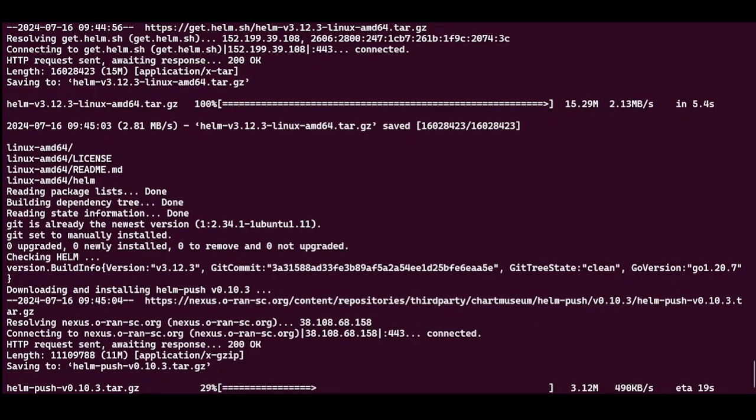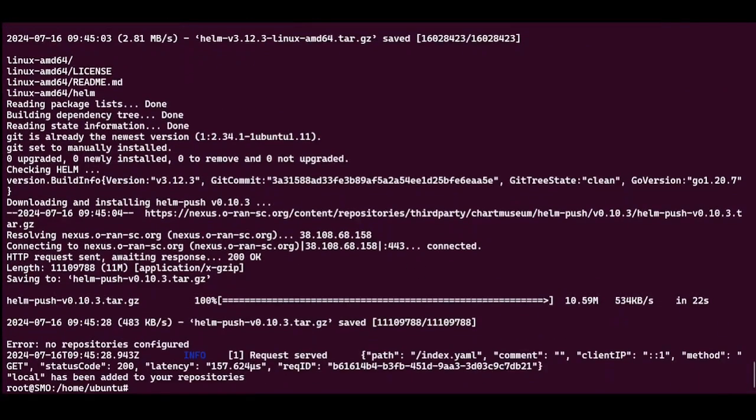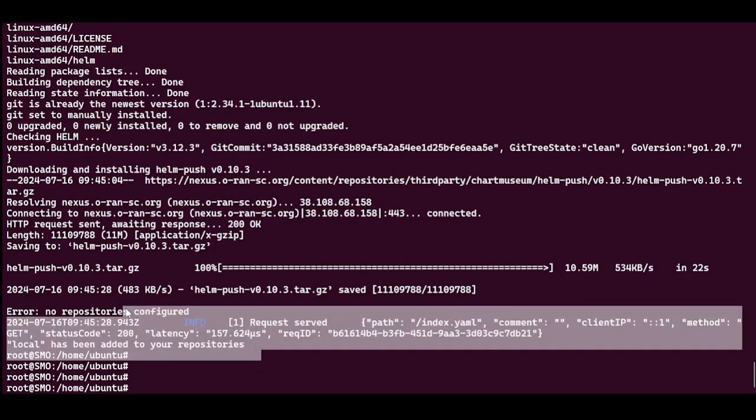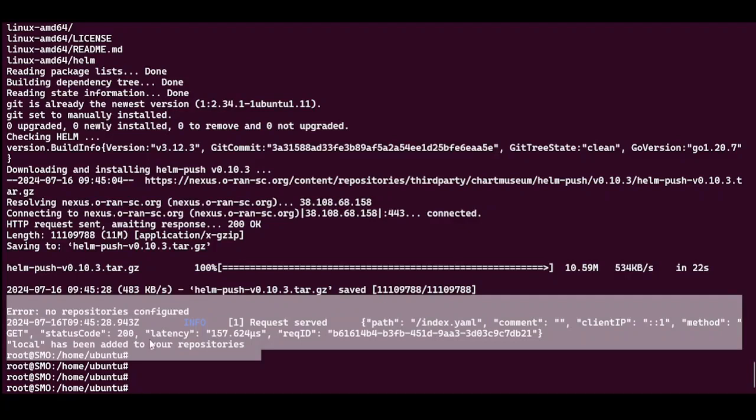You may also see an error downwards, where it tells us that no repository was configured. And this is because this is a fresh deployment, and the script will automatically create a local repository for us, as you will see. Also, you can see the request served line, which tells us that it was connected to the chart museum. So when we build our charts in the next steps, it will automatically push the chart to the chart museum.